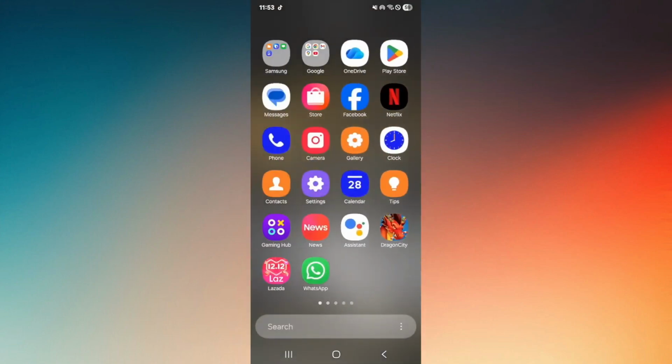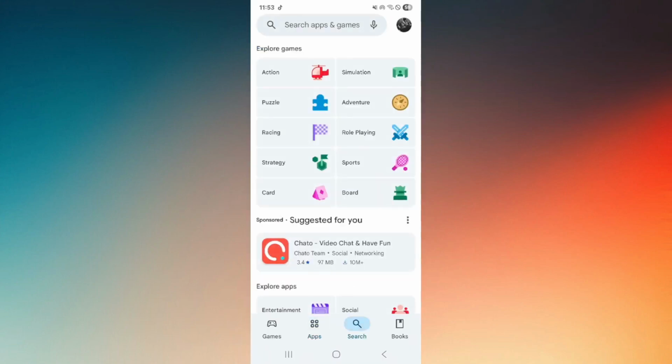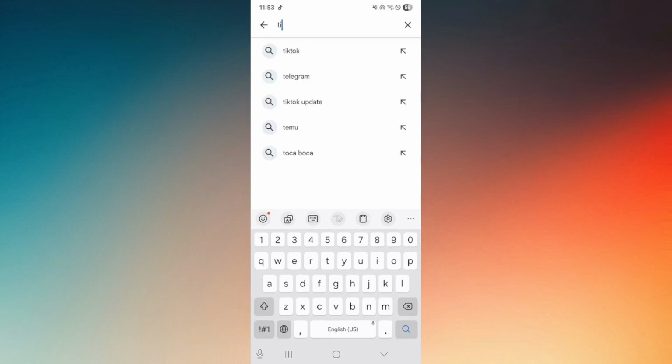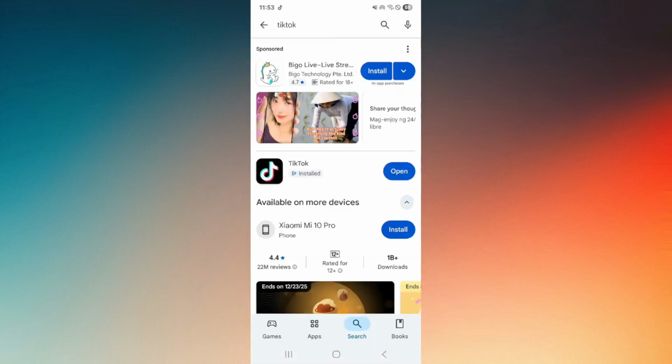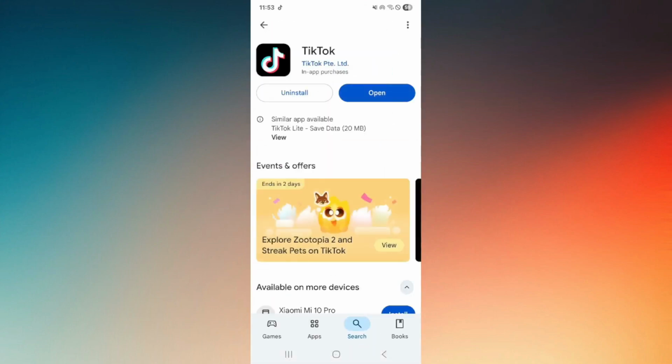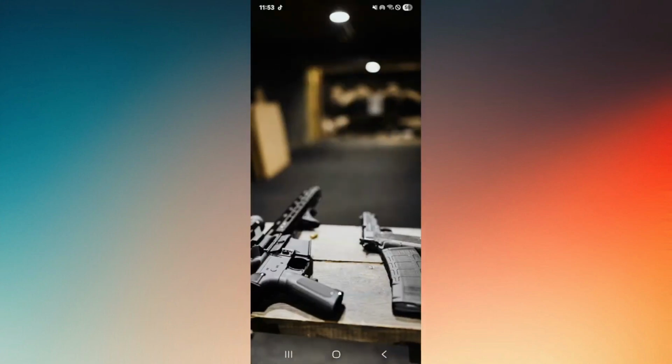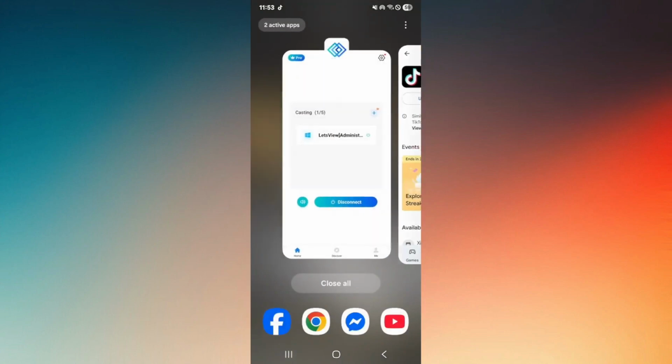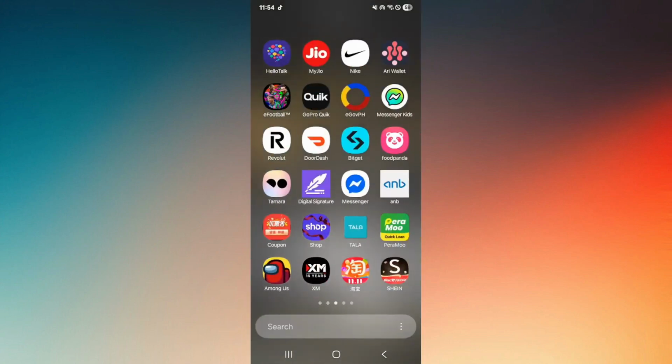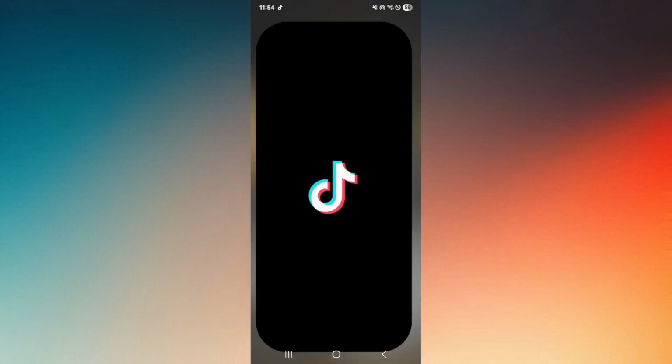So, of course, the very first thing you want to do is to go into your Google Play Store or wherever you downloaded the application. This is to ensure that the process I'm going to be teaching you right now will actually work. Make sure to use the latest version of TikTok application. Now, access your TikTok app and then you just have to make sure that you're logged in into your account.